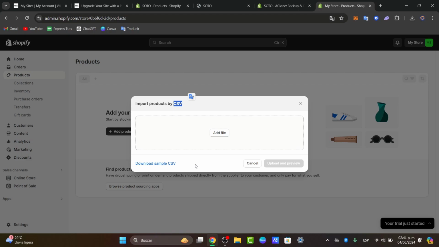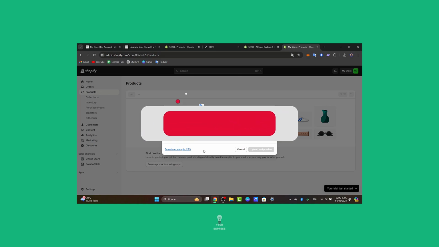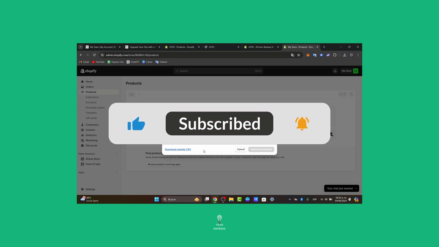So guys, you have now learned how to duplicate a Shopify store, whether you are testing a new design, launching multiple stores, or creating backups. Duplicating a Shopify store can be a valuable tool for Shopify store owners and developers.